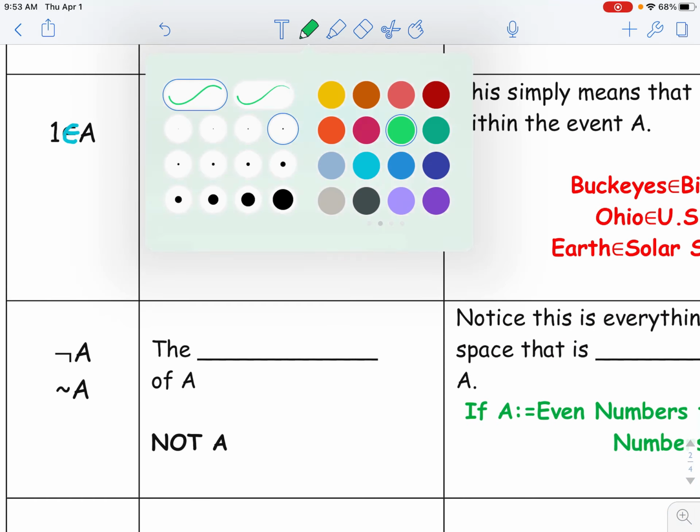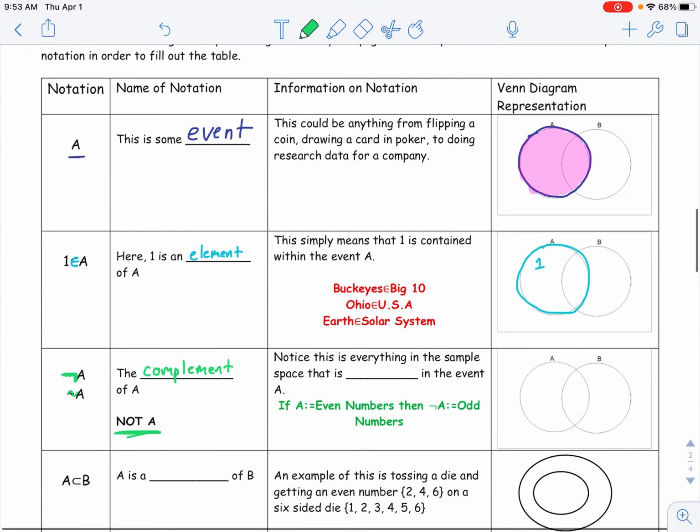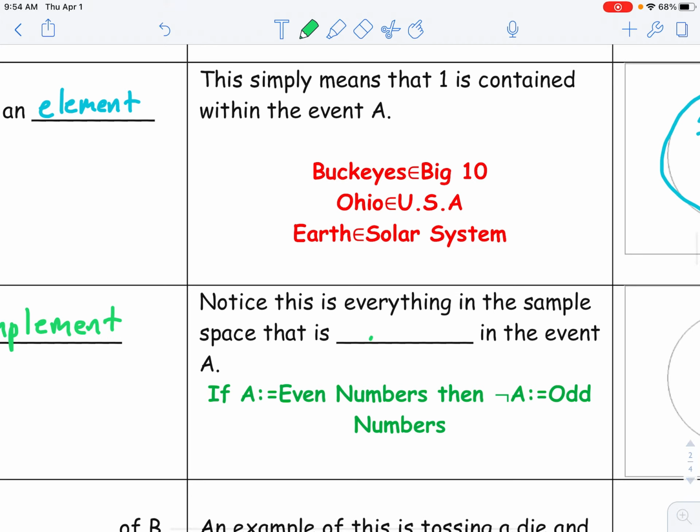This right here, you'll see both of these used. I typically like the squiggly line because it's easier to find on a keyboard, but you also have this weird looking shape right here. This means complement of A, or you can also hear not A. I like not A better, but it's not up to me. This is everything that's in the sample space that is not in the event A. It's not in the event.